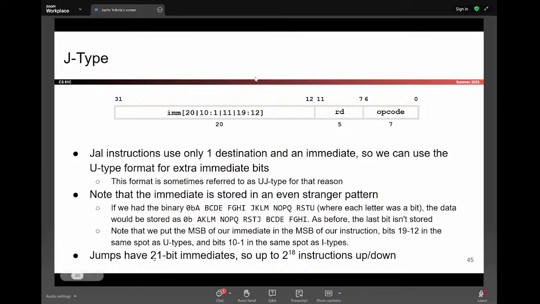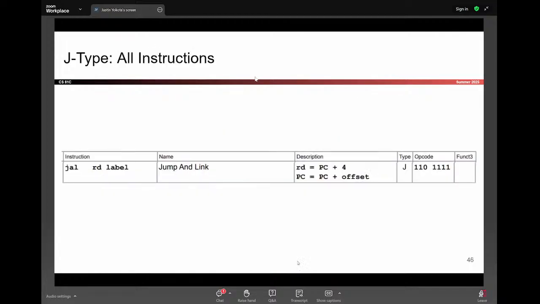Jumps have 21-bit immediates because we don't store that last bit, so we can go up to 2 to the 18 instructions up or down. Here's the JAL instruction, the one instruction that uses this. In effect, it sets the destination register to the PC plus 4, so the next line, and then it sets the program counter to the PC plus offset. Basically, that's the difference from where you are currently to the location of the label. The label must be within 2 to the 18 instructions. Otherwise, the JAL instruction just doesn't work.